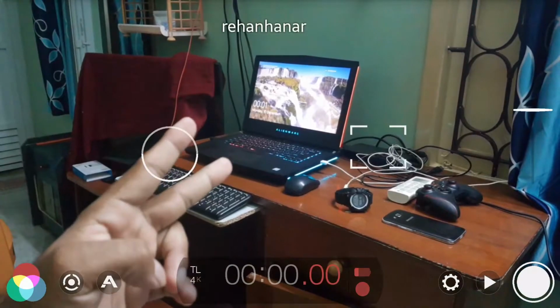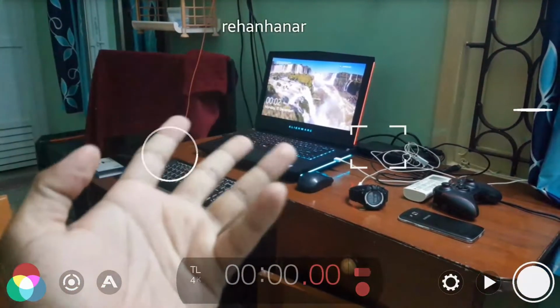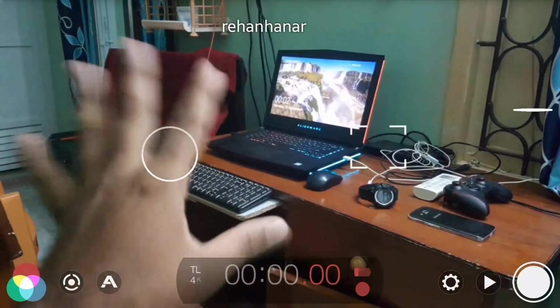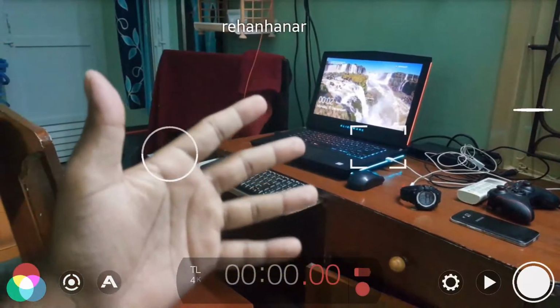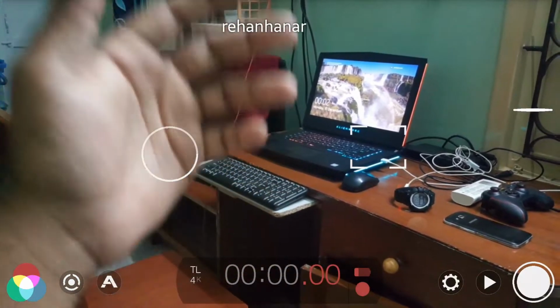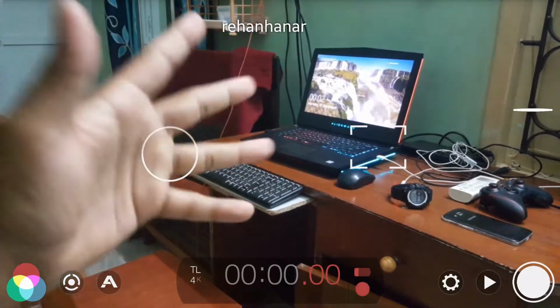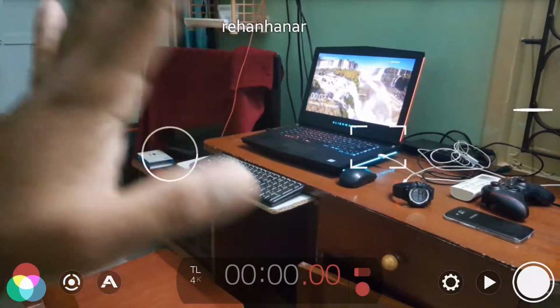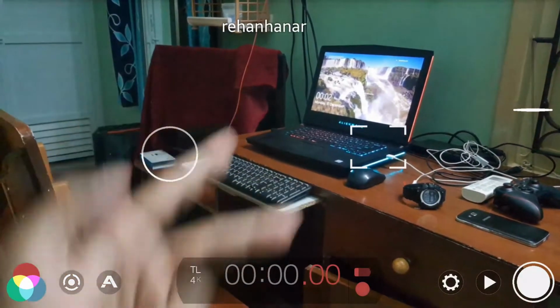In this video I'm going to show you the best way to create a time lapse on your Android smartphone. You would have seen a lot of ways to create a time lapse, and in the Google Play Store also there are a lot of apps to create time lapse, but I'm going to tell you this is the best way to create a time lapse on your Android smartphone, and I'll tell you why. So without wasting any time, let's go into this video.